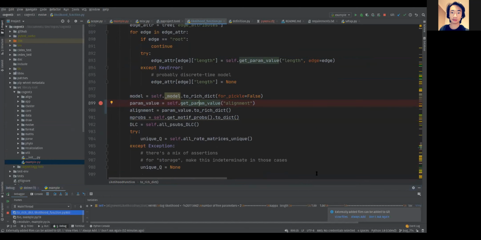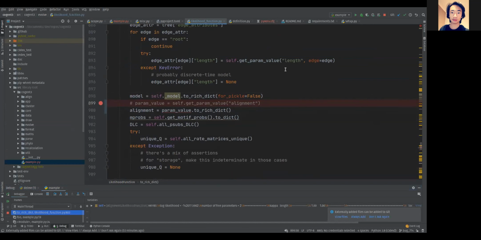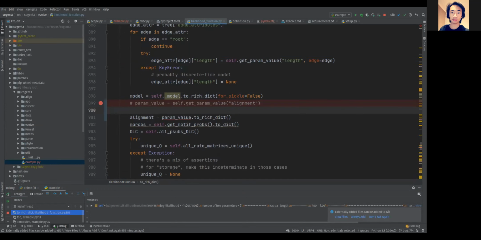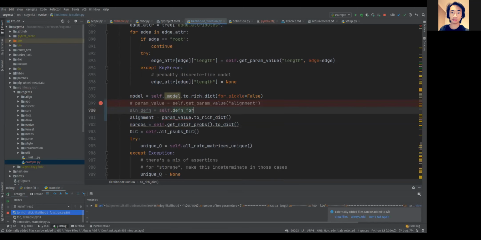That needs to go. Okay. And I think what we do is we replace that with a, we go ALN underscore def, DEF N equals self dot definition for, begin quote. Yes, yeah, alignment. No, that's right. So alignment.